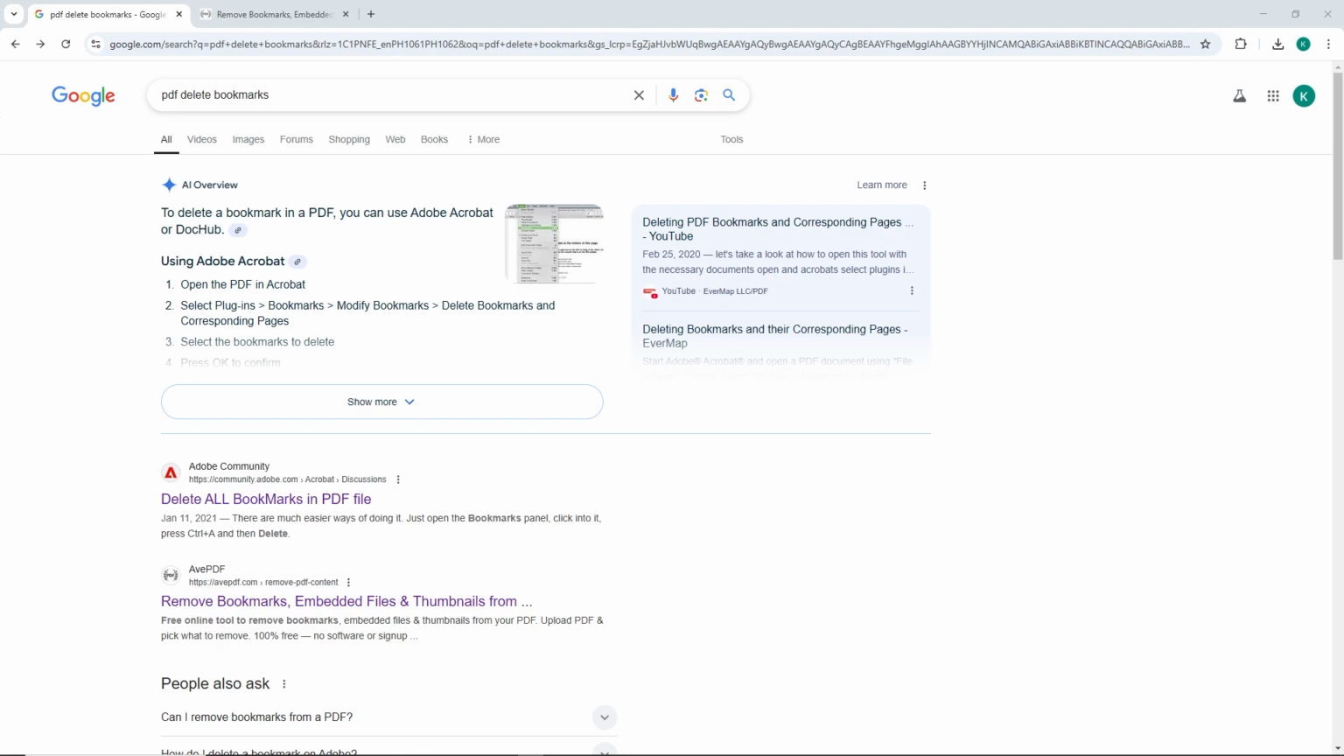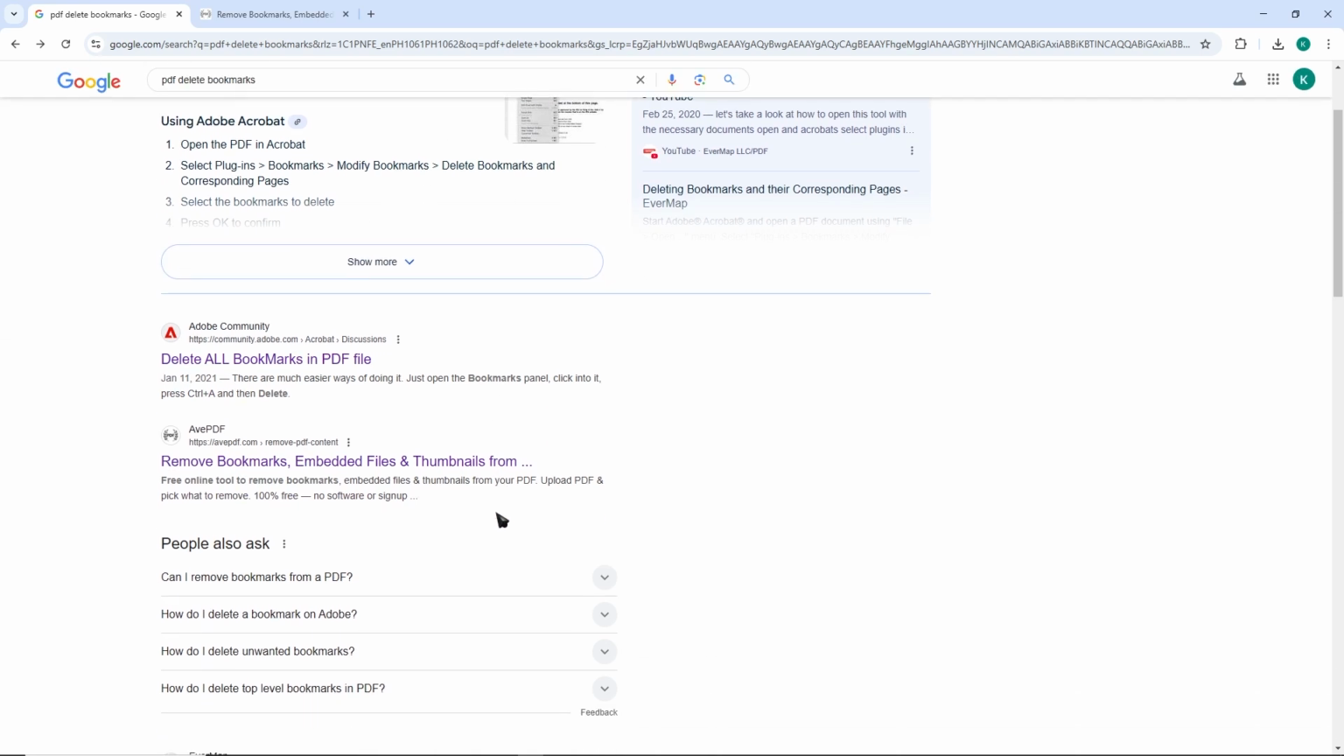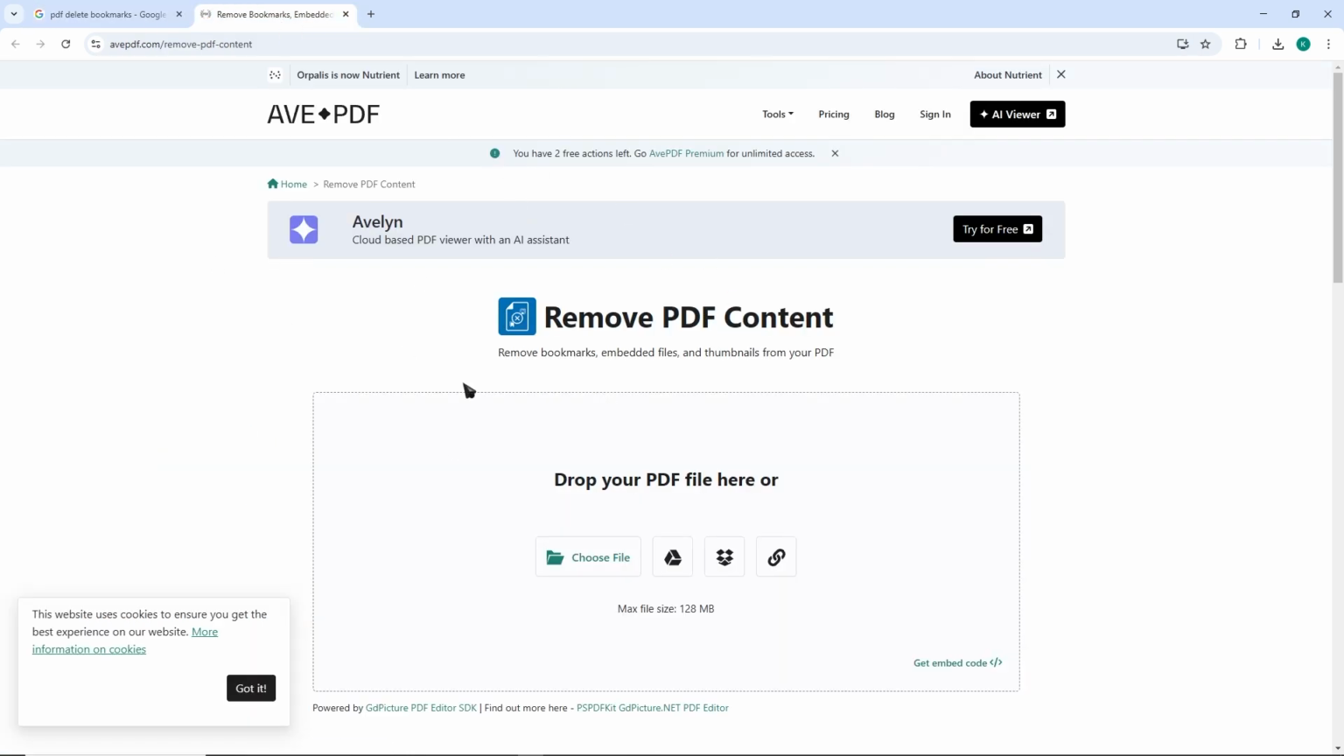So let's get started. Here we are on google.com and all we have to do is search for PDF delete bookmarks, and then we would have these results. From here all we have to do is go for this one, Ave PDF. You want to click on that and then you'll be prompted here on their website.